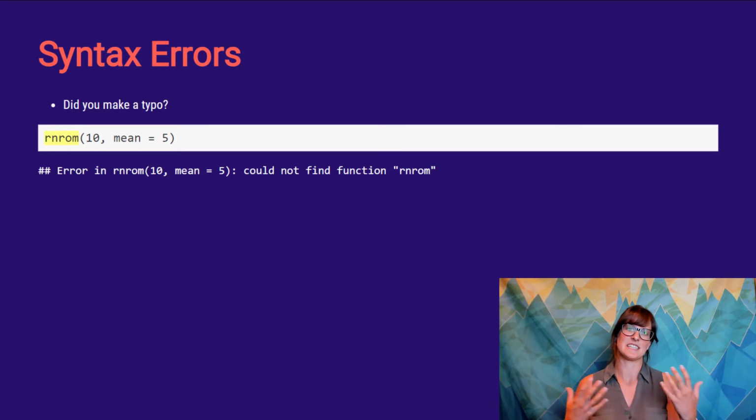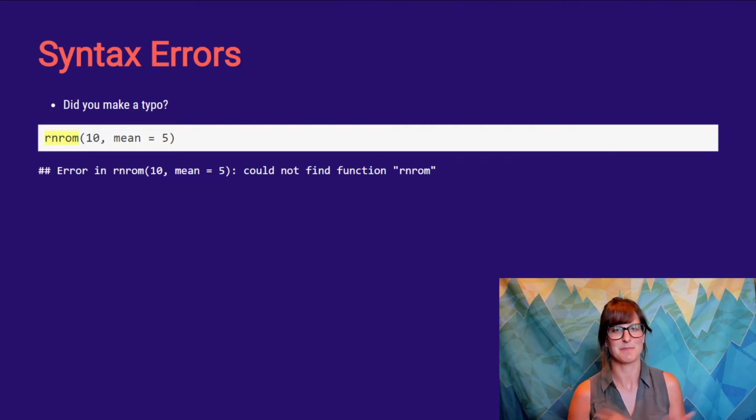And then last but not least, simple typos. I do this all the time. In fact, I use this function as an example because this is one of my number one errors in R. I am always trying to generate nrom samples instead of nnorm or rnorm samples. I don't know why. I don't know why my brain doesn't want those to be in the right order.